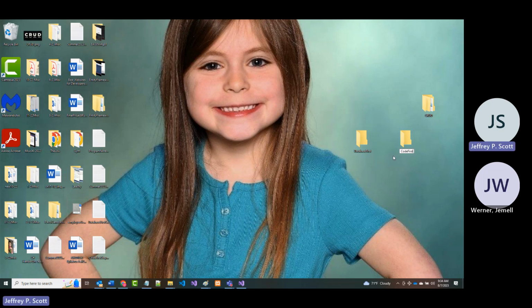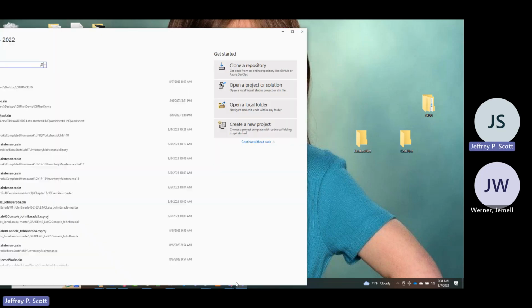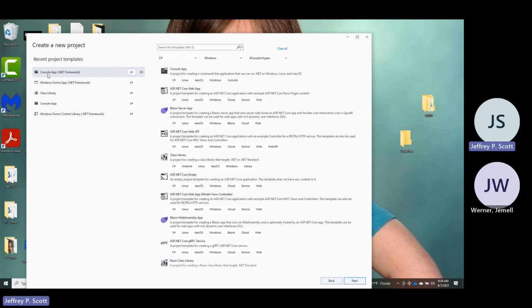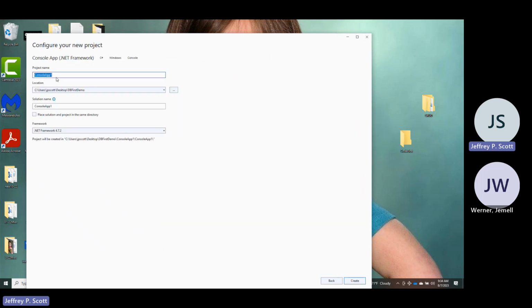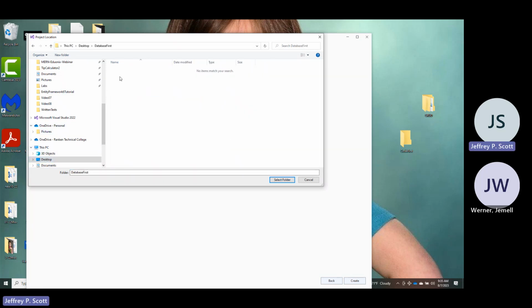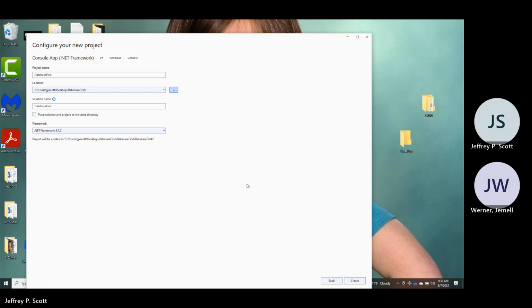All right, and we're going to create an application for each one of those. Let's do the database first one first. So start this up, create a new project. It will be a console app .NET Framework, and I'm going to give them the same name. So this first one will be database first, and that'll be the name of the project and the name of the solution. And we're going to put it into a folder that's also named database first, which is empty right now.